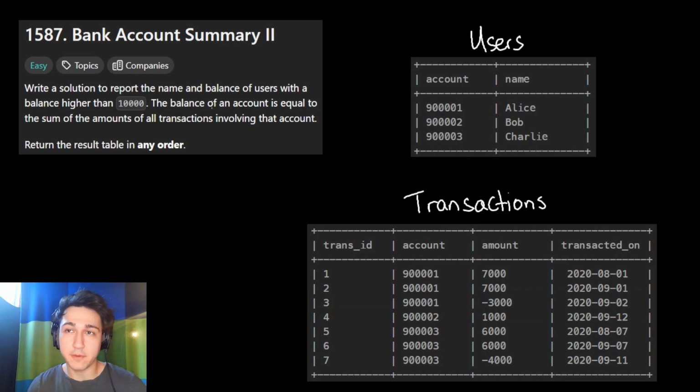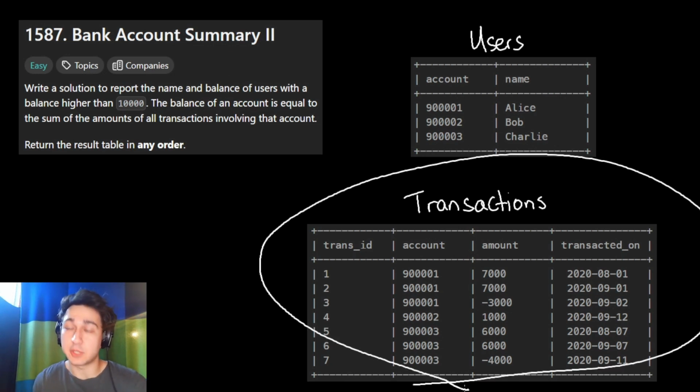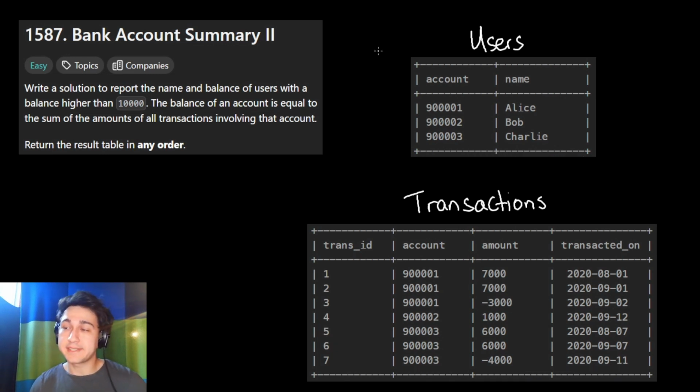And what are they asking for? They want us to find all people who have a balance higher than $10,000. So after all these transactions, if you still have more than $10,000 left, we're going to return you as output. Let's go through an example.